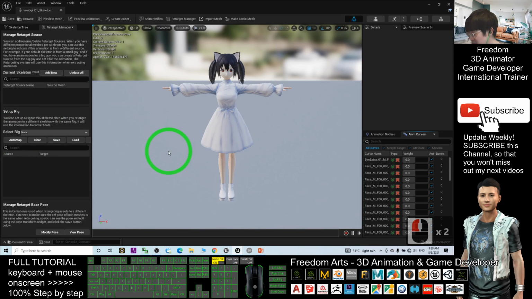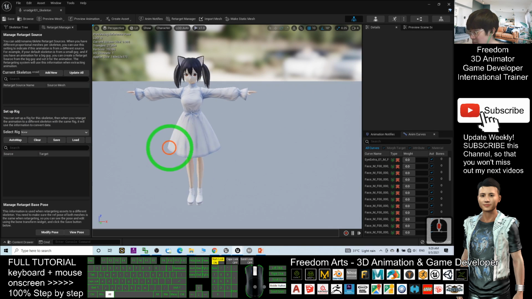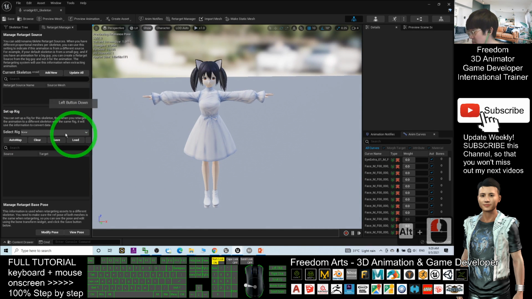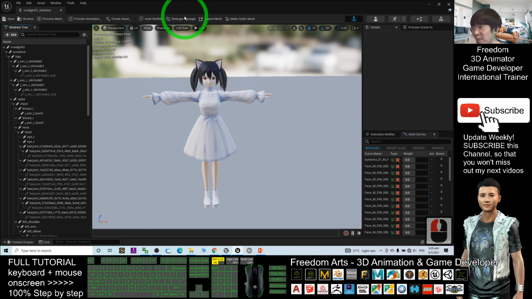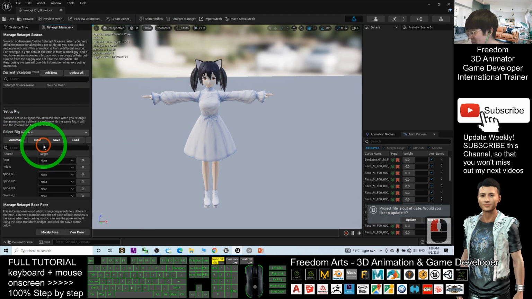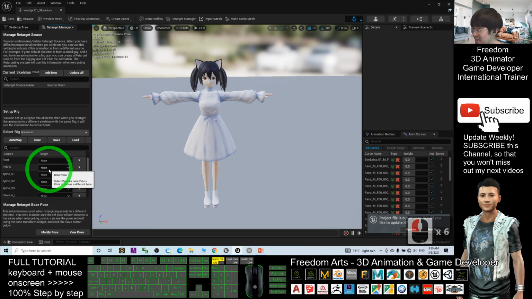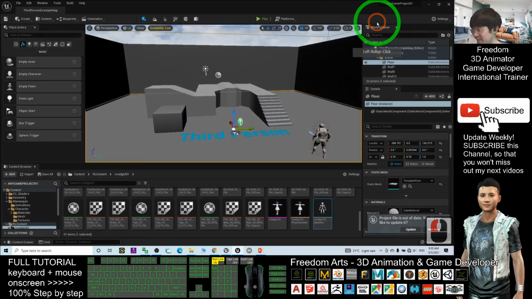and I select the rig. Make sure you can see the Retarget Manager. If you cannot see the Retarget Manager, you have to click here. Select the rig to make it become humanoid as well. And make sure you click clear. Clear everything. We don't want to leave any of the target here. And then we click save. And then we close it.